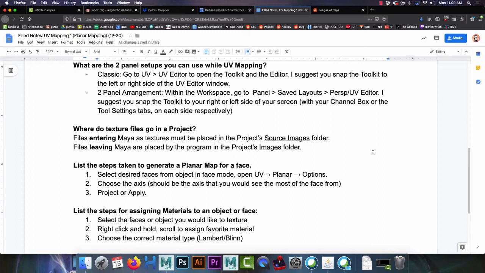Now, where do texture files go in a project? So going forward, we'll be working a lot with Maya projects, which are, again, just the little folder setups that we have where all the folders are named things very specifically so Maya knows what goes where. So, for example, your Maya files usually live in the scenes folder within your Maya project. And then when you have images or textures in this case, there is a specific folder that textures go into, and that is the source images folder.